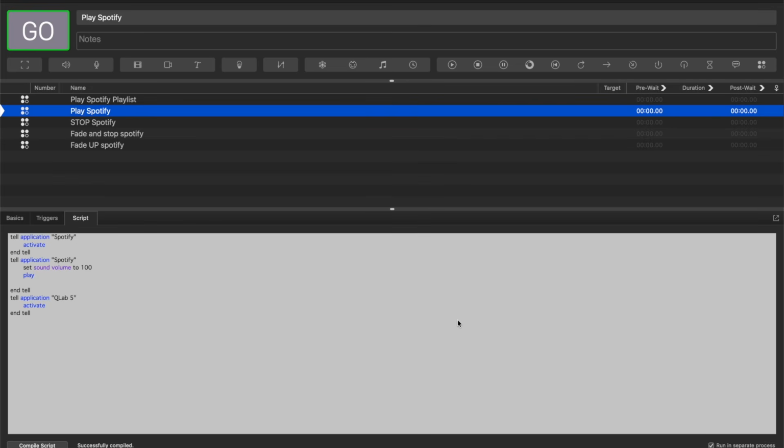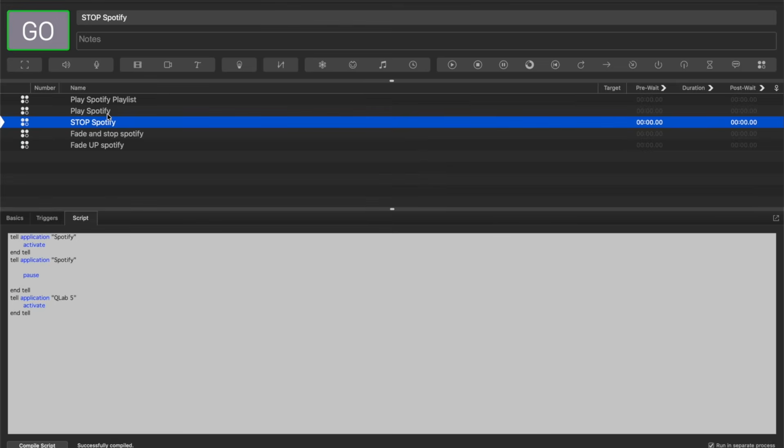Just playing what's already selected is pretty straightforward and hasn't changed. So we're going to create an AppleScript and we're going to tell application Spotify to activate. That's going to open Spotify. We're then going to tell application Spotify to turn its volume all the way up, just as a bit of safety. And then we're going to play. And then finally, we're going to tell application QLab 5 to activate, bring us back into QLab. So let's just give that a try. So play Spotify.